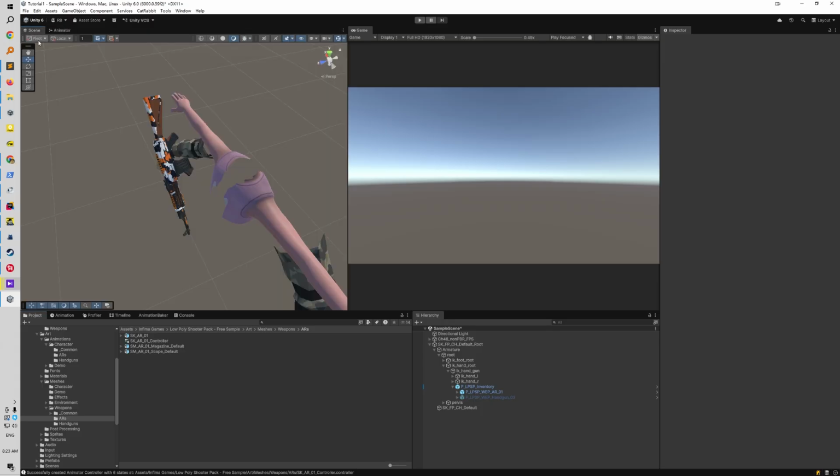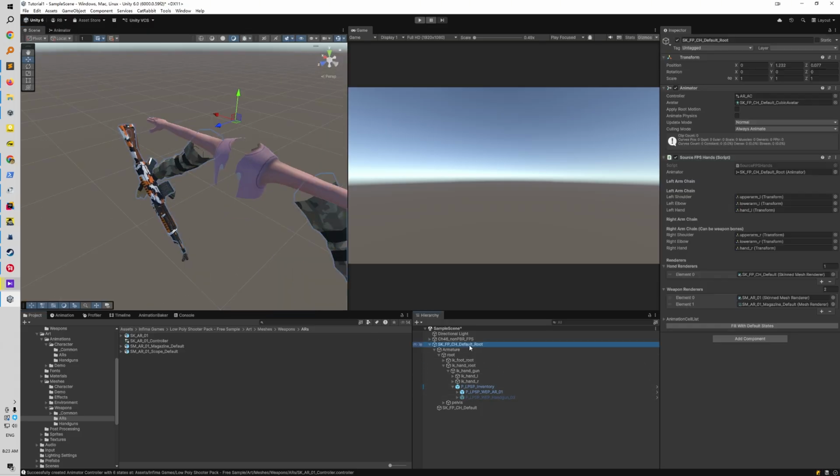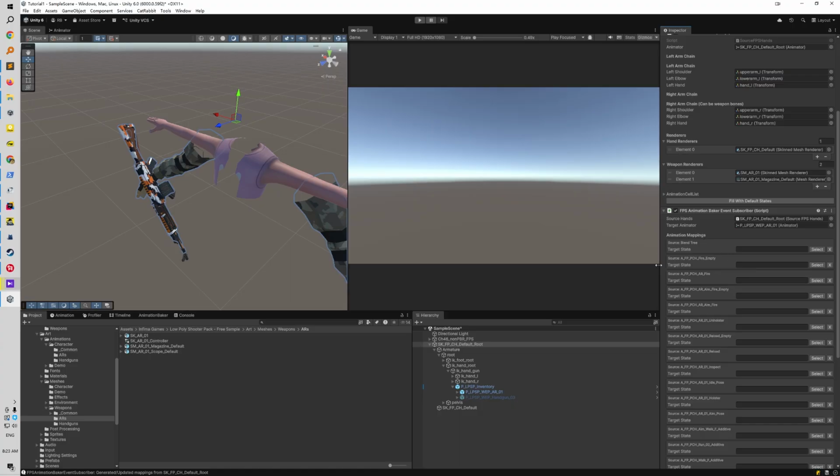To make the weapon animator play with source hands, we need a component to bind events to it. So add FPS Animation Baker Event Subscriber to the source FPS hands object. Set the source hands to the slot of source hands. Set the weapon animator to the target animator slot. This is what would be triggered to play along with source hands. Click the Generate Mapping button to generate a state mapping for source hands.